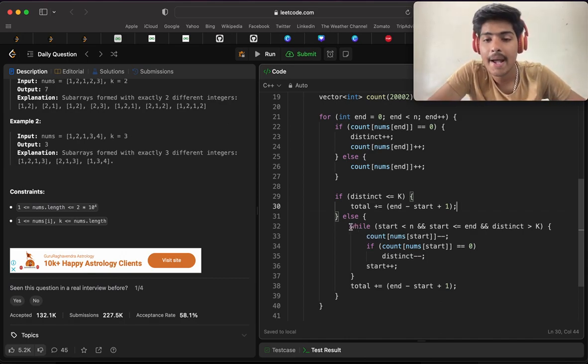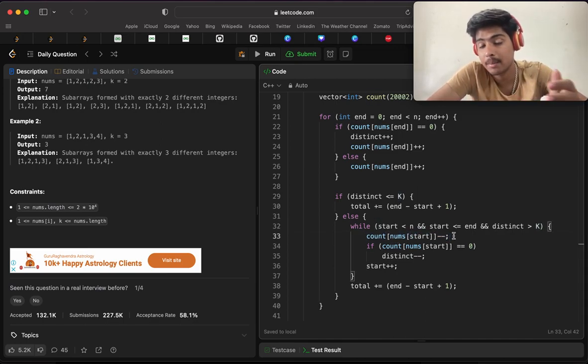In else case, what I'll do, I'll simply create a while loop, and I will check that start should be less than or equal to n. This is the basic condition for sliding window technique, and then a condition: if distinct is greater than k. If the distinct number of elements is like 3 and we need k equals to 2, so in that condition what I will do, I will simply decrease the frequency of that particular nums of start.